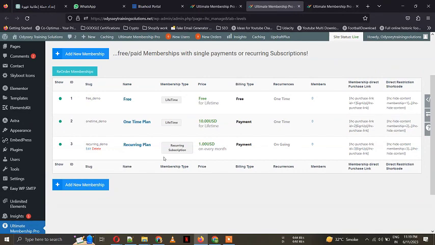subscription forms that you could give to your subscribers or your members. I have set up three demo ones: a free demo, a one time demo, and a recurring demo. But these are just demos. You can create new memberships as well, and I have named them free, one time plan, recurring plan, and this one is free for lifetime, $10 for lifetime, $1 for lifetime, and one time ongoing. So you could set these up for yourself as you like.